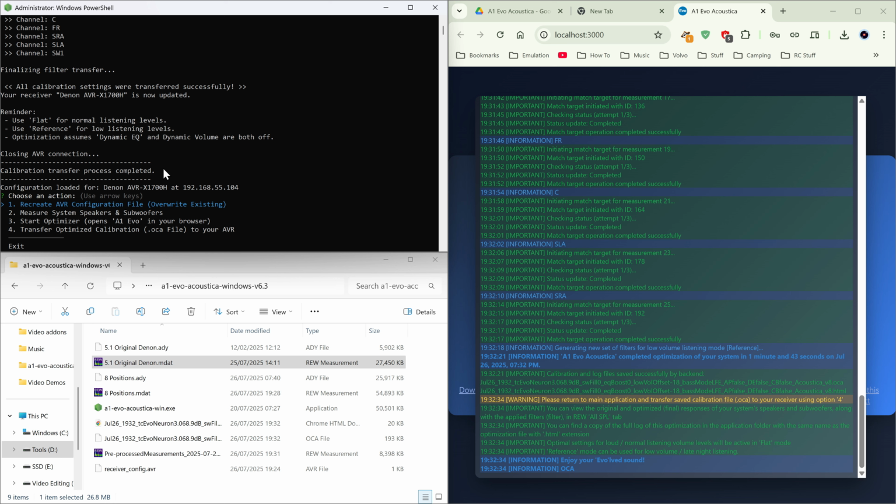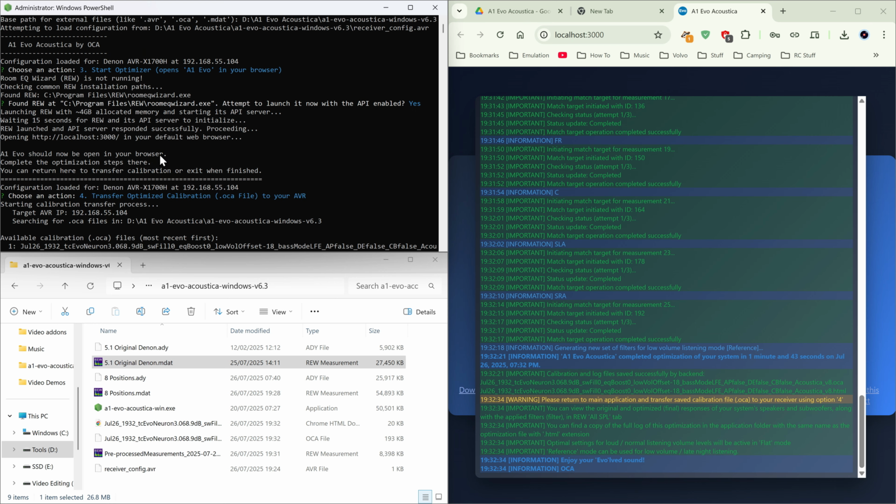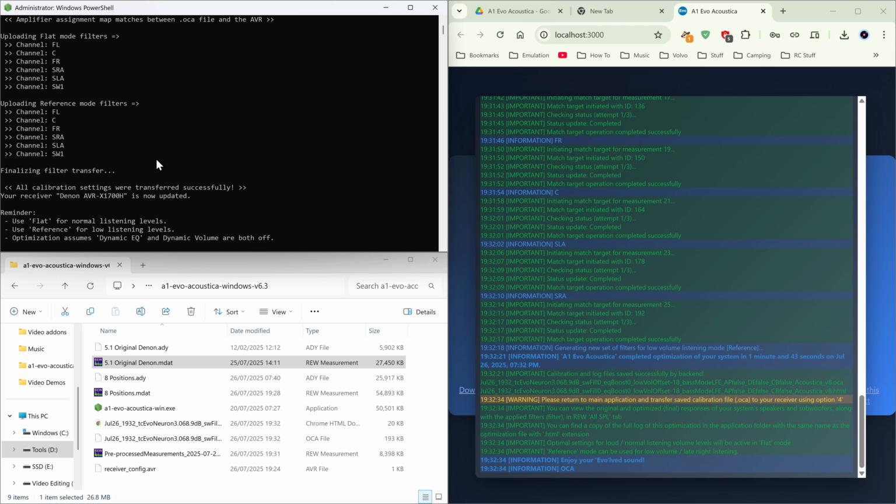And there we go. Calibration transfer process completed. And it's done. And it is that simple. It's a lot easier to do than the last one. And that is pretty much it.